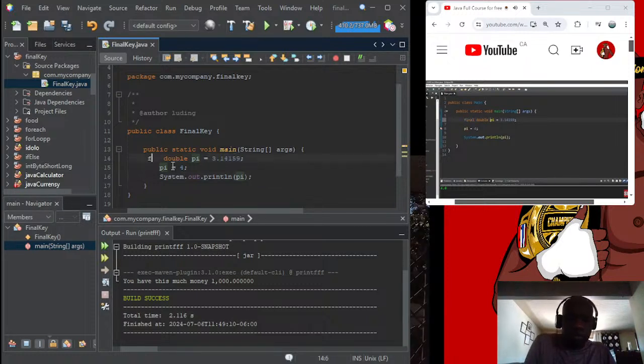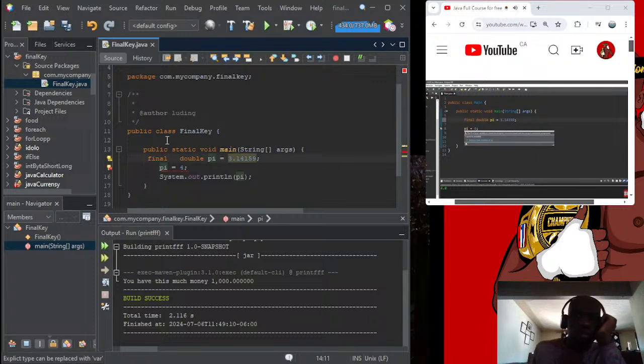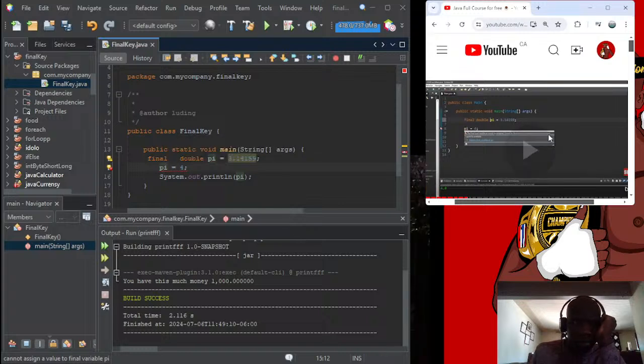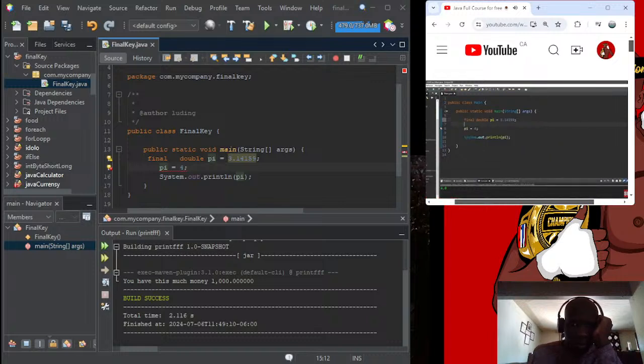And we can no longer update this value, and it states the final local variable pi cannot be assigned. It must be blank and not using a compound assignment, so we can no longer change the value of pi. We're going to run into a problem, and it states here that we ran into an unresolved compilation problem. So if you declare anything as final, you cannot update it. It is final. That's the law.